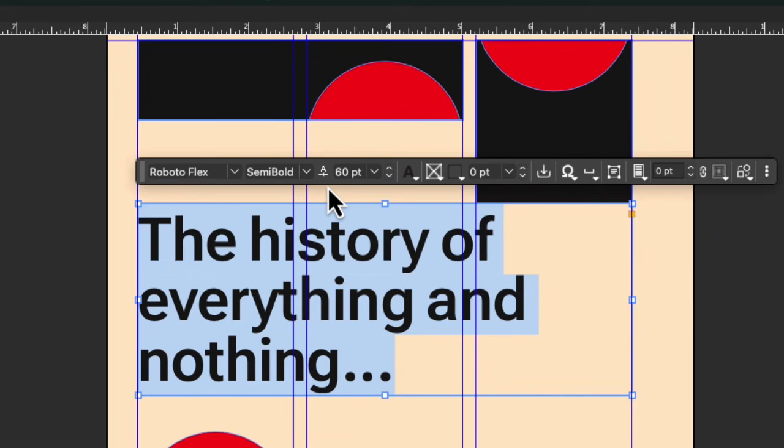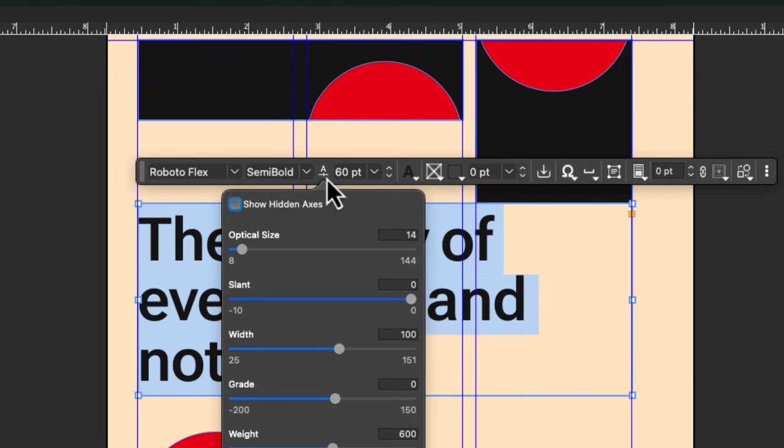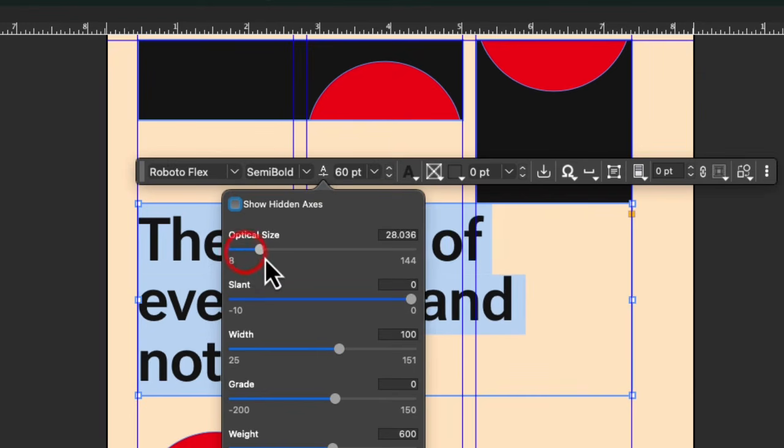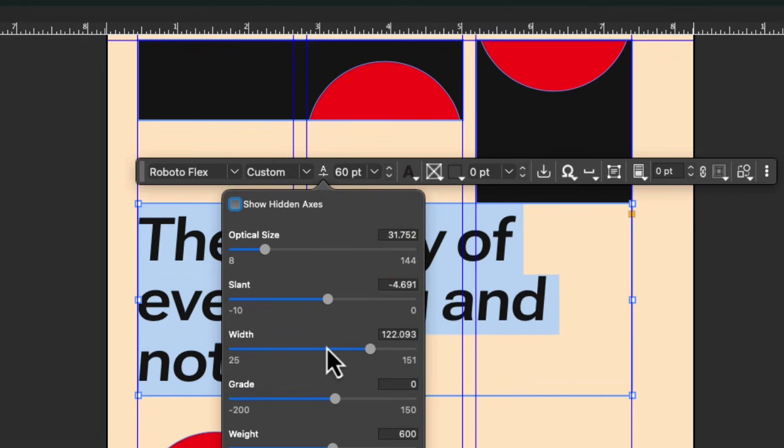That icon is really important. If I click that icon, you can see the options that show up. Now, using these sliders here, I can change the appearance of such things as the size, the slant, the width. I don't have to change the font family. Everything's happening through these controls.